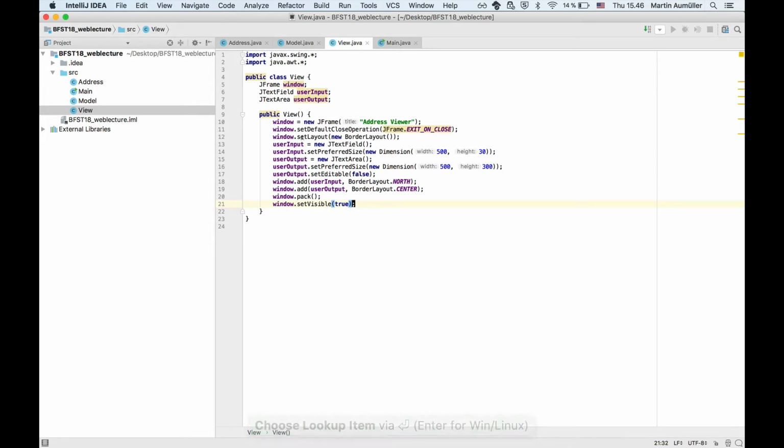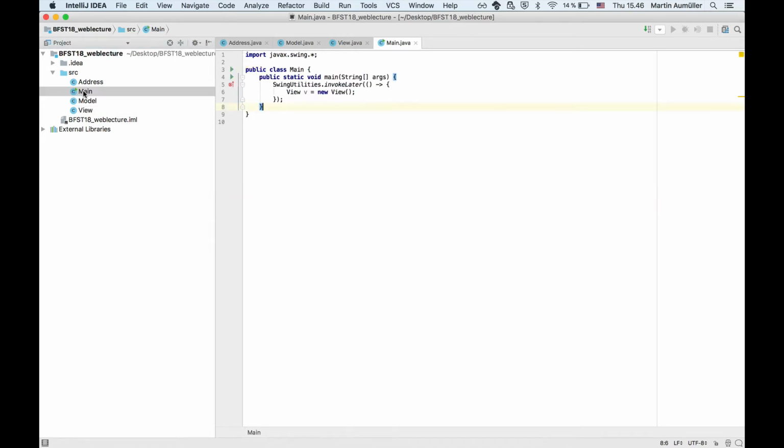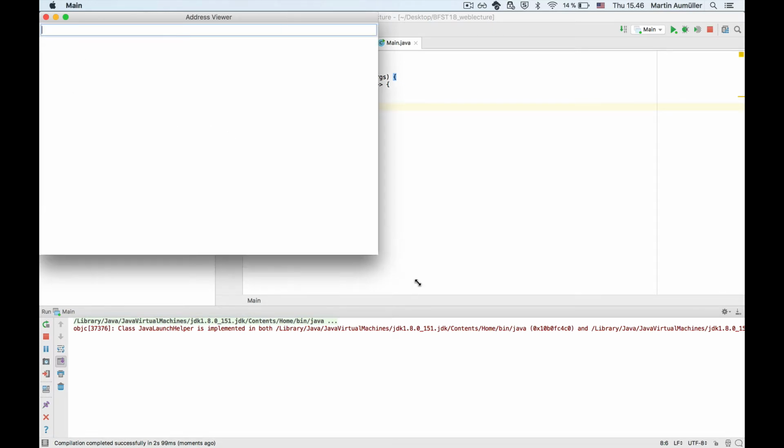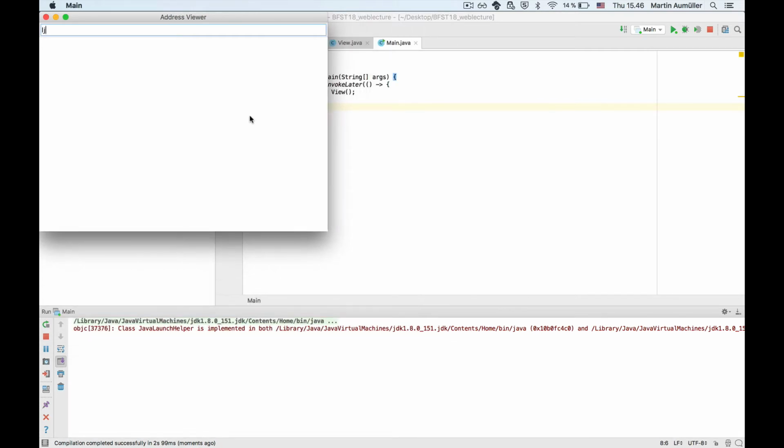Okay, let's see how far we got. So I go to main and I open this main method. Okay, and we see an input text here, we see a text area here. I can resize those, I can input text here. Okay, but nothing happens to this text, of course, for now.